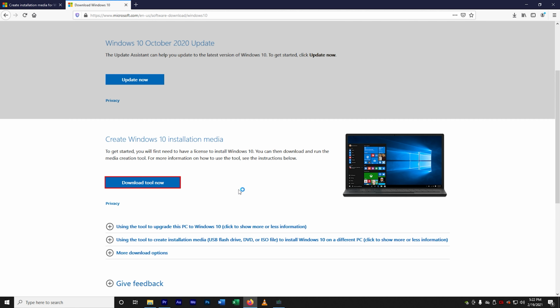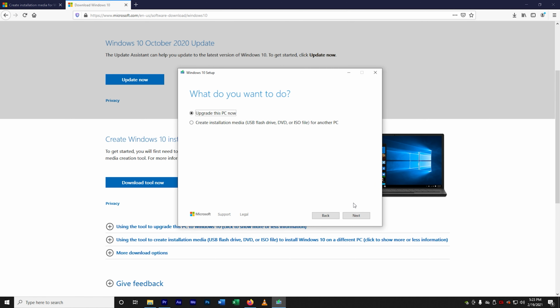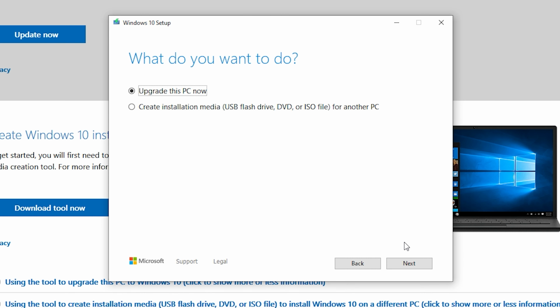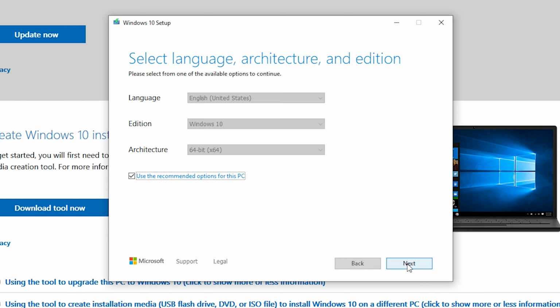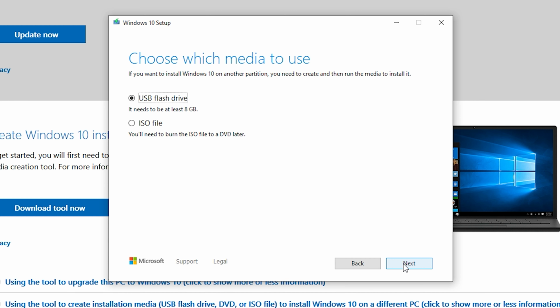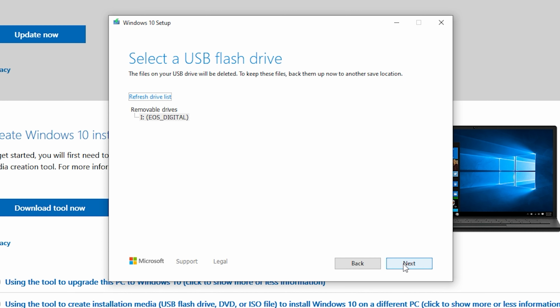Just click Accept. And we're not going to upgrade the PC. If this is the PC that you want to use, obviously you can upgrade the PC now, but we want to create an installation media USB flash drive. We're going to select our language, our architecture, and our edition. For our purposes today, we're doing English, Windows 10, and 64-bit. We're not creating an ISO in this situation. We are creating a USB flash drive, so you want to click USB flash drive.